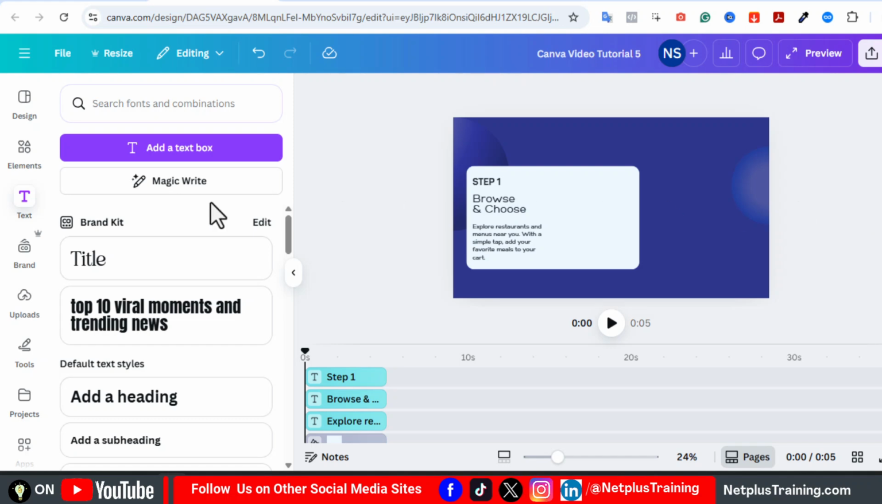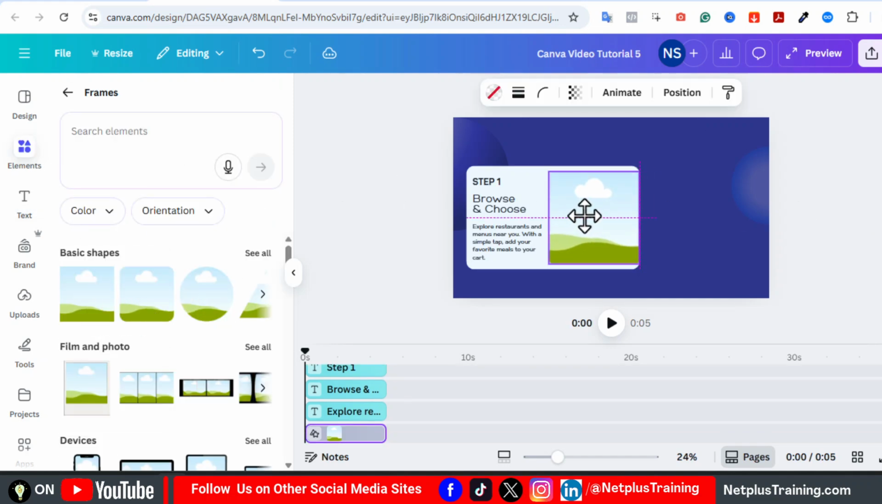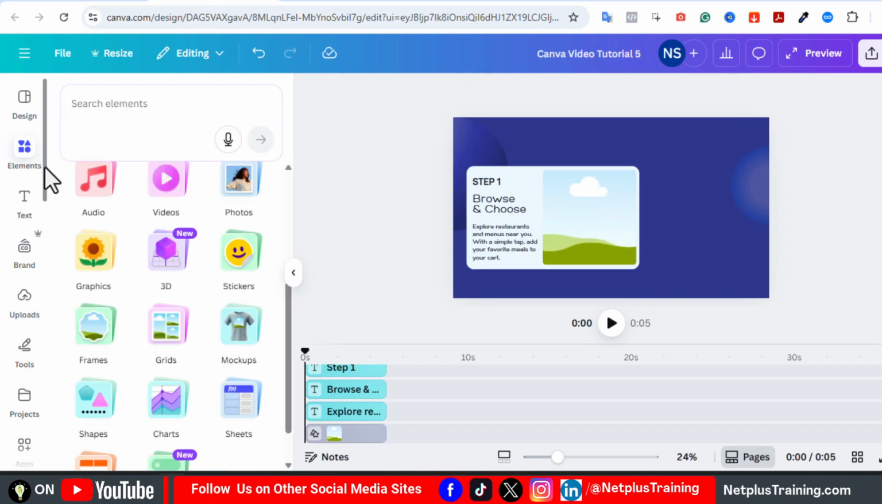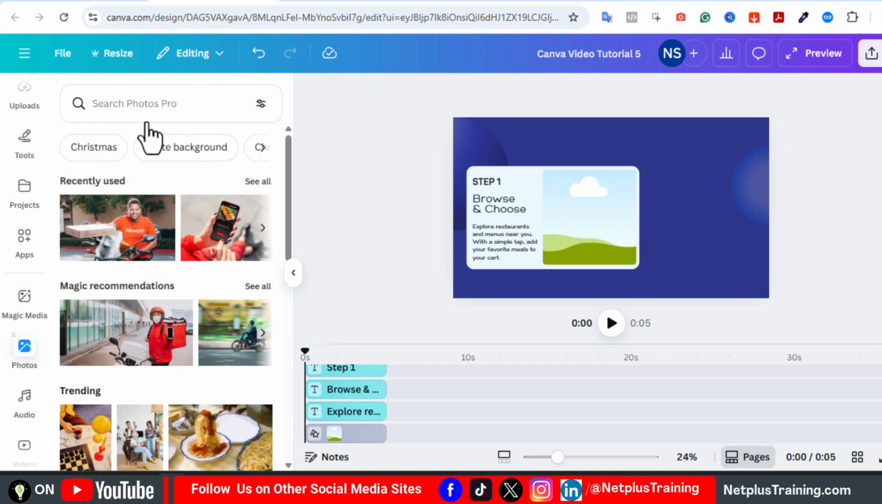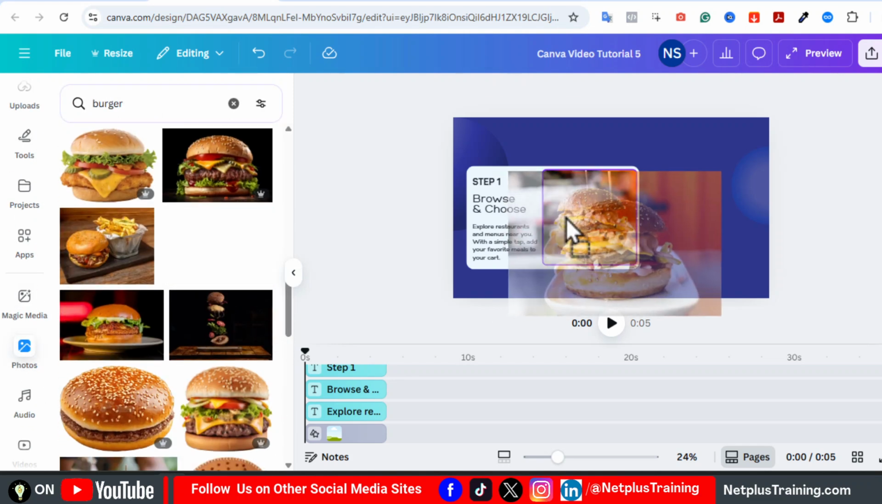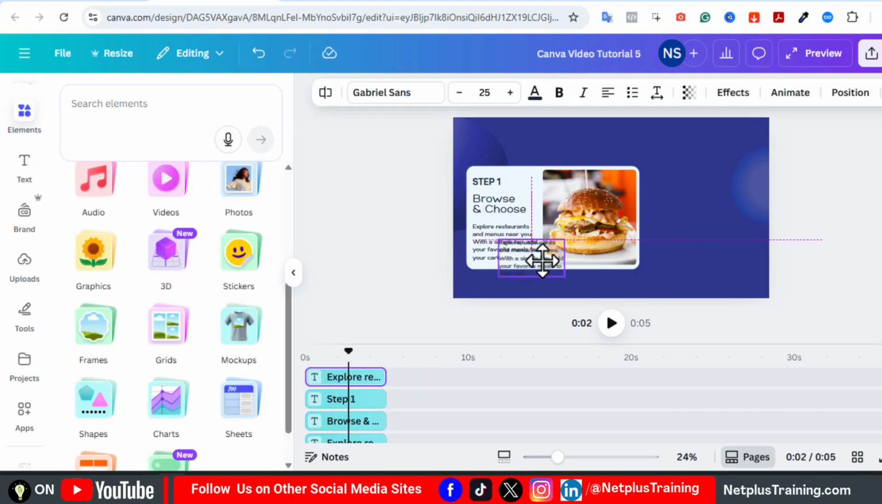Go back to Elements, Frames, and drag in a rounded rectangular frame. Resize it and place it. Go to Photos, search Burger, and drag in a good photo into the frame. Duplicate one of the text layers and type the website URL. Move it to the bottom and change the color to white.